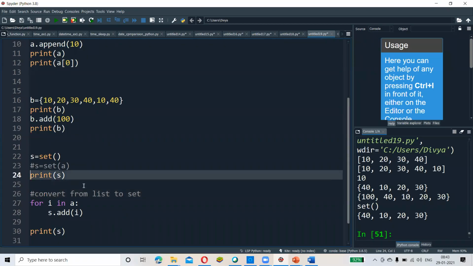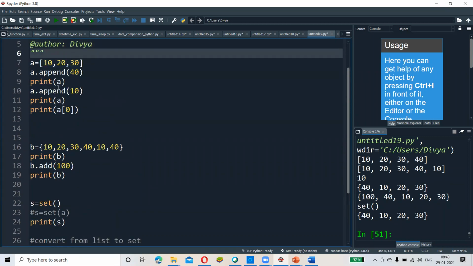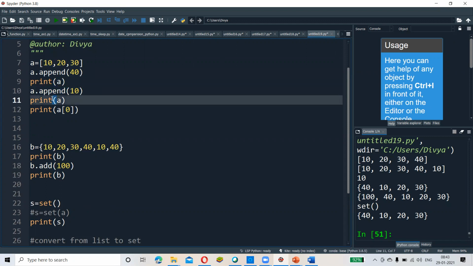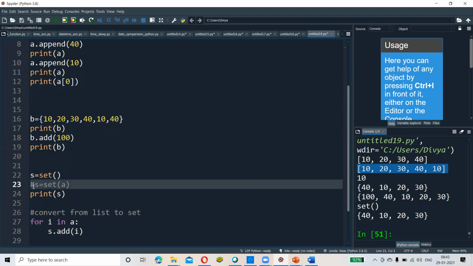Okay, now how will we convert a list to a set? We have a list a: 10, 20, 30. I will repeat again: we have appended two values, 10 and 40. So when I print a, it becomes 10, 20, 30, 40, 10, with the duplicate values. Now I want to convert this into a set. I can convert it in two ways. One is with the set method directly, which is an inbuilt method.